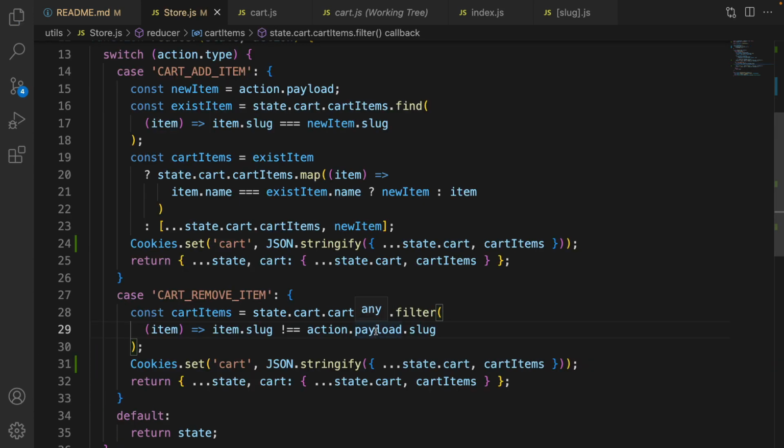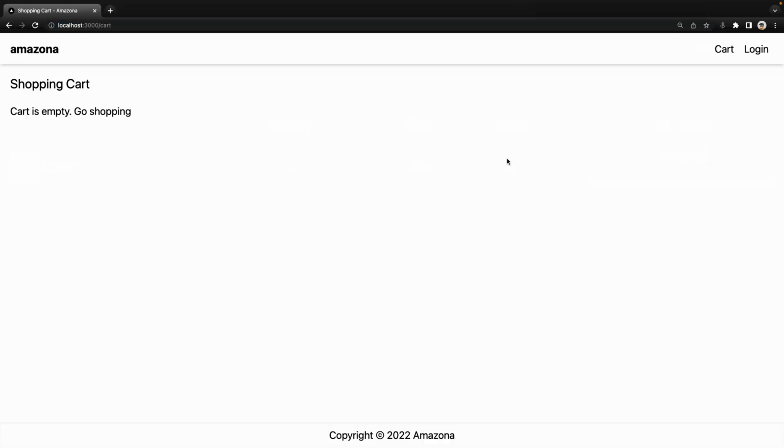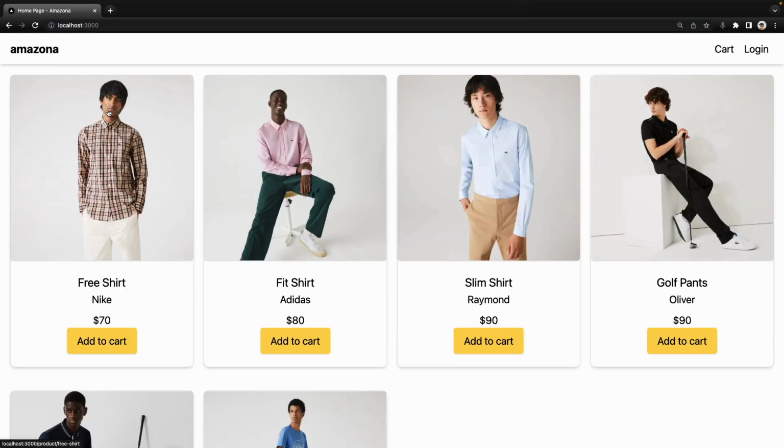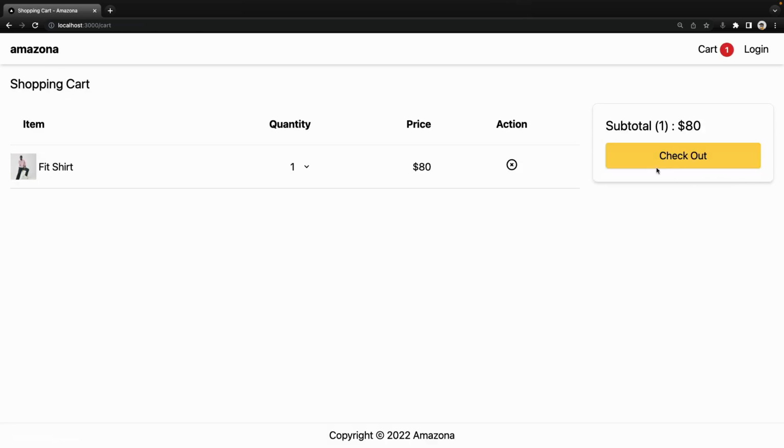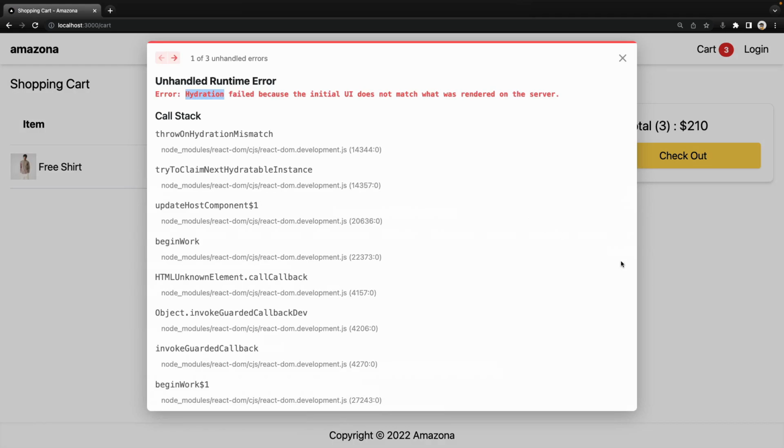That's it. Let's check the result. Remove items from the cart. Click Go Shopping. Select a product, add it to cart. Here, refresh the page. If we refresh the page, we get this error. It says error, hydration failed because the initial UI does not match what we rendered on the server. Because in the server, the cookie contains no item in the cart, but in the client, the cookie contained that.